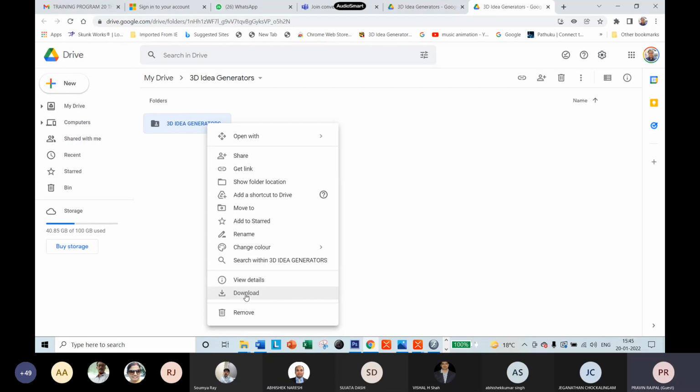So here is a download link. You can see the download link. Just download. If you press that, it will start zipping the file, and all the 3D idea generators will be there in your computer within about 5 minutes. So very simple procedure, right?